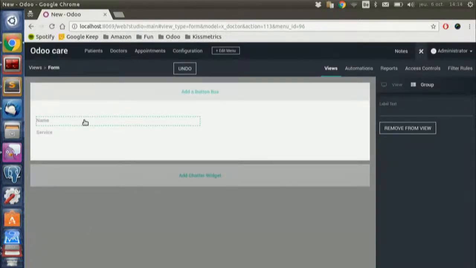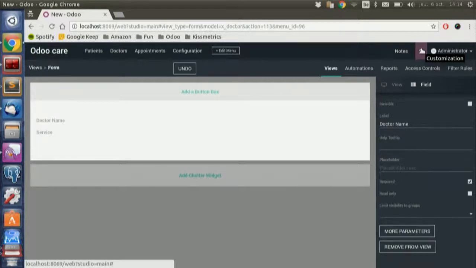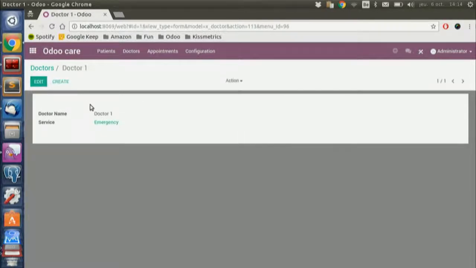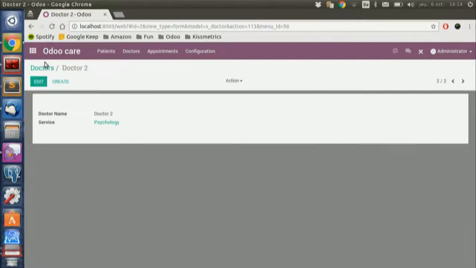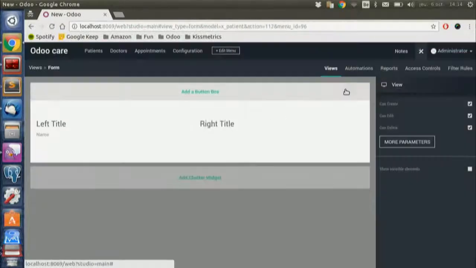All right. What else can we do? Here, we want to change the label of the name, and we'll say doctor name. All right. Do we need anything else? I don't think so. I think it's good. Yep, let's create some doctors. Doctor 1. And doctor 2. Okay. Third one, patients. Patient is linked with doctor and is linked to a service. So same operation.